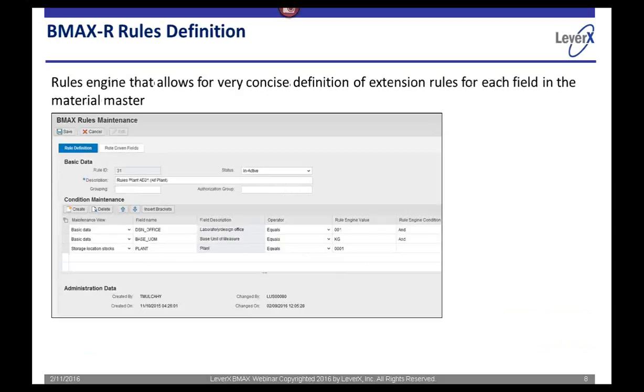Once you start working with the rules engine, you have the ability to just work with a couple of tabs. Within the rules maintenance, you can see the rules definition, and the second tab is the fields to be populated. Very easily, in the first screen, you have the ability to set up the conditions that you require. Here you see an example where we have a unique set of metadata, selecting some plant and organizational areas that we want to work with for this extension.